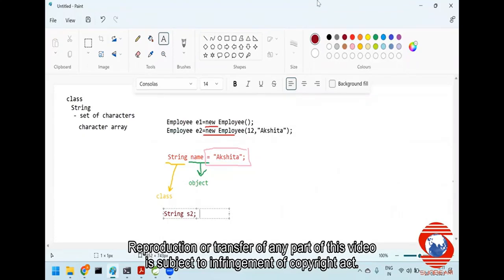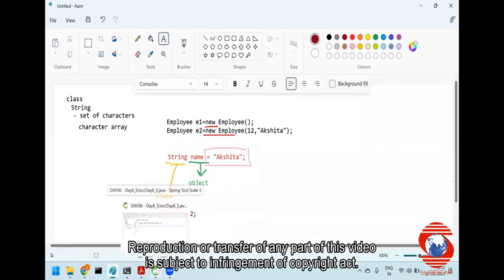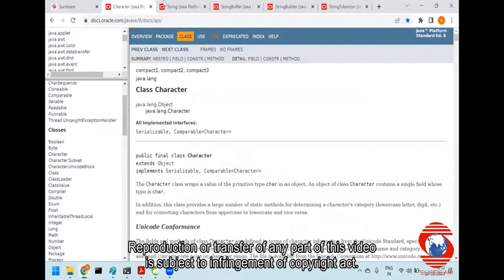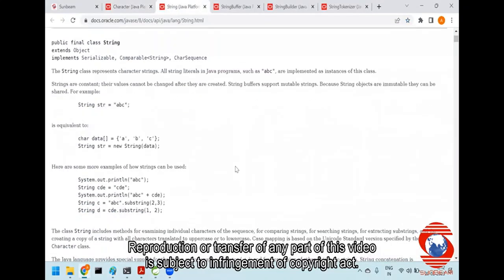Now the question will come to your mind: ma'am, when we create objects we normally write new, so why have we not written new here? The reason behind that is, let's come to the documentation. It's written very clearly. Check this out.